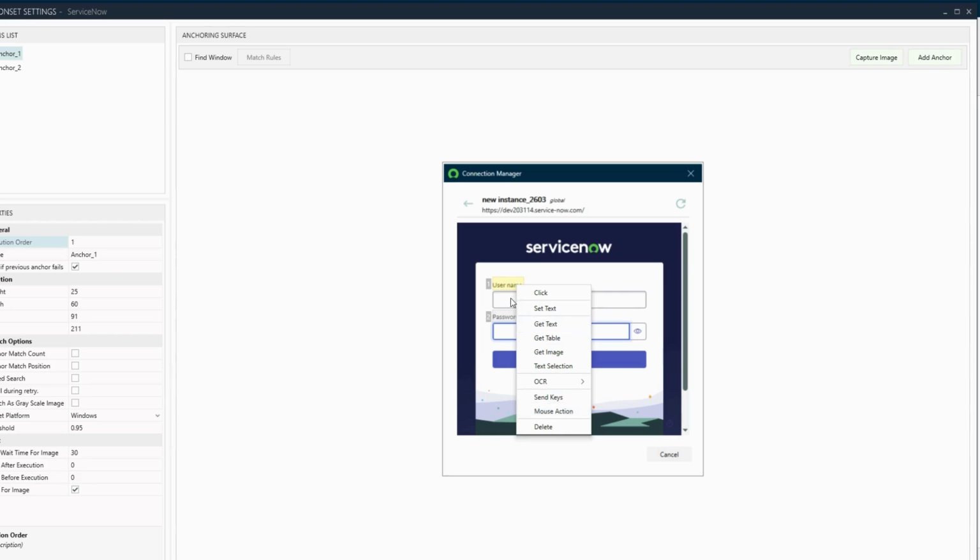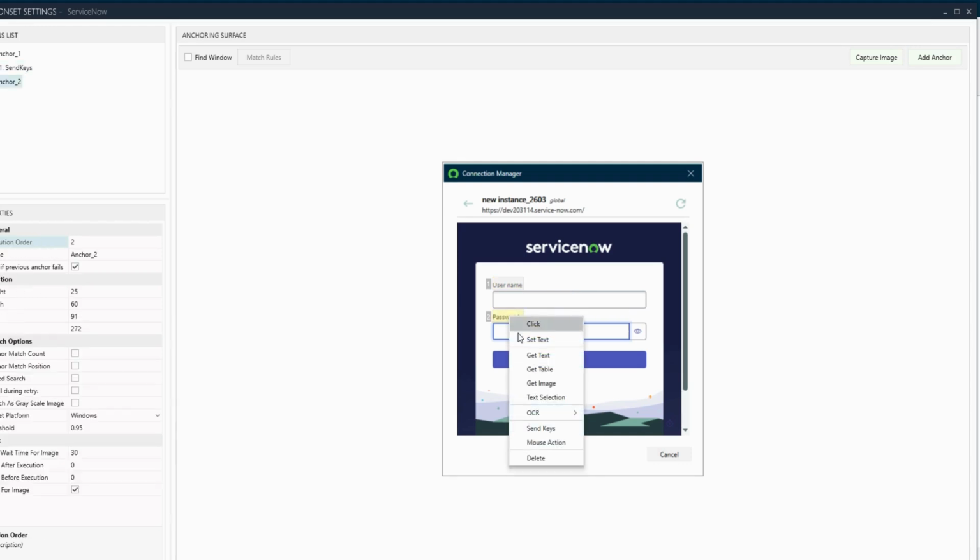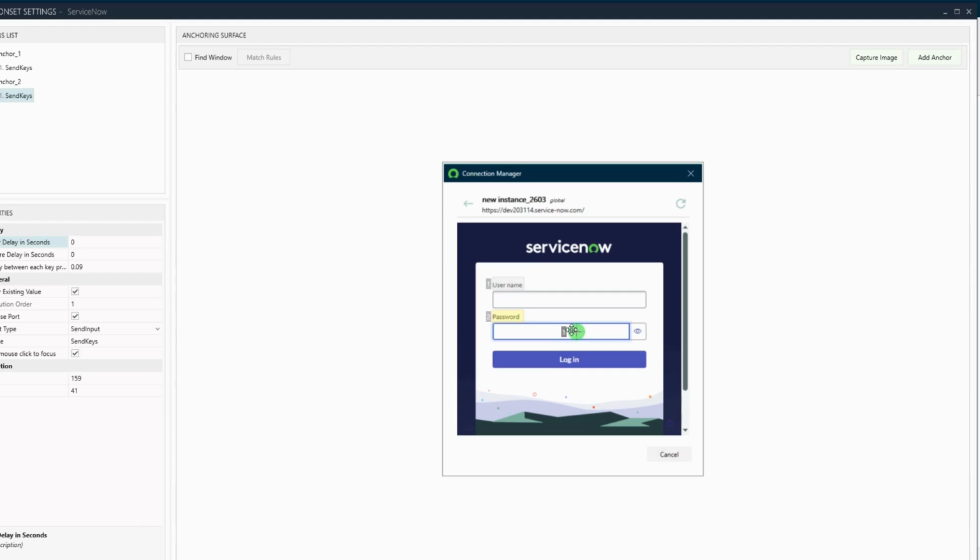So for setting your username, either you can use set text or send keys. Comparatively, send keys is faster, so I'm just going to click on send keys, and drag and drop it to the position where you want to enter it. So here I want to send my keys, so this is done. Similarly, we'll do the same for the next one, which is password. So we are done with the second.